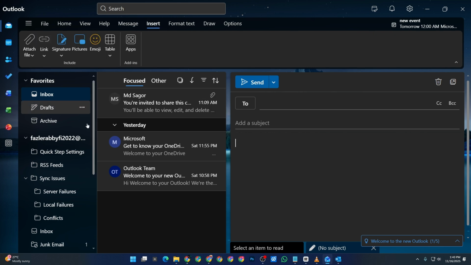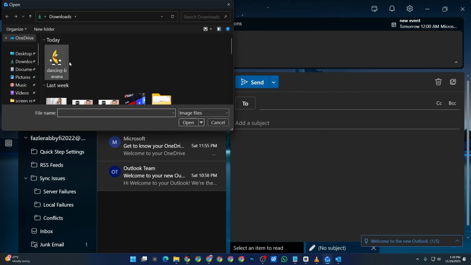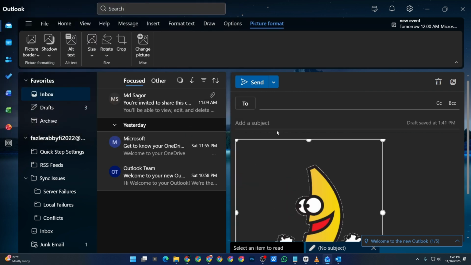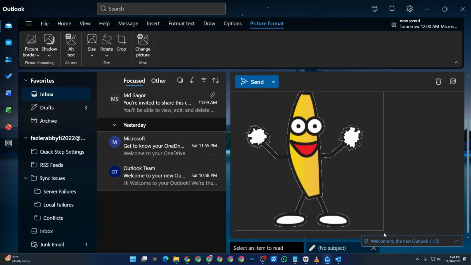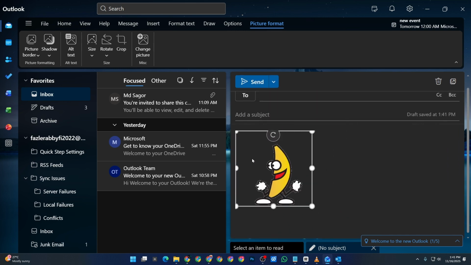A drop-down menu will appear. Choose Pictures. This option allows you to upload an image from your computer. A File Explorer window will open. Browse your folders, locate the GIF you want to use, click on it, and then select Open.